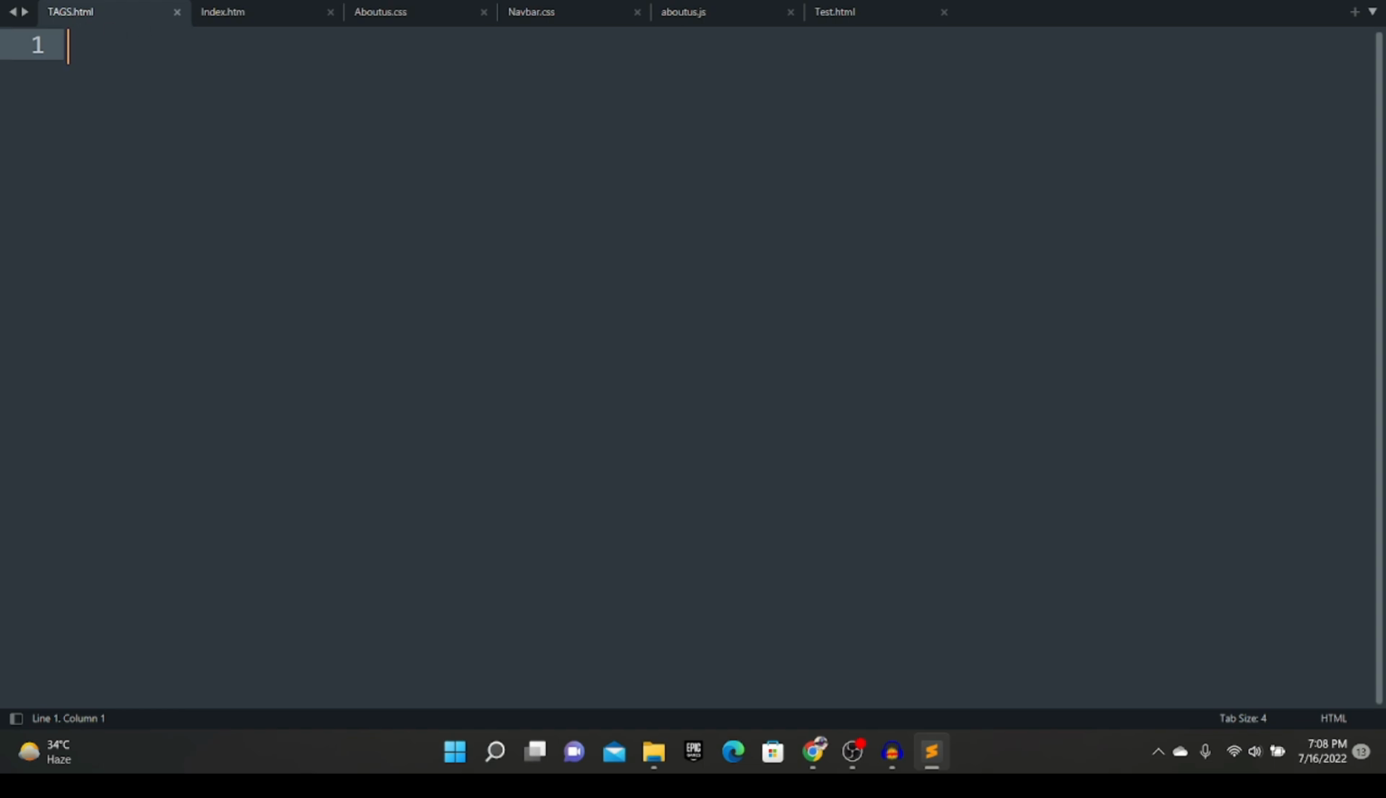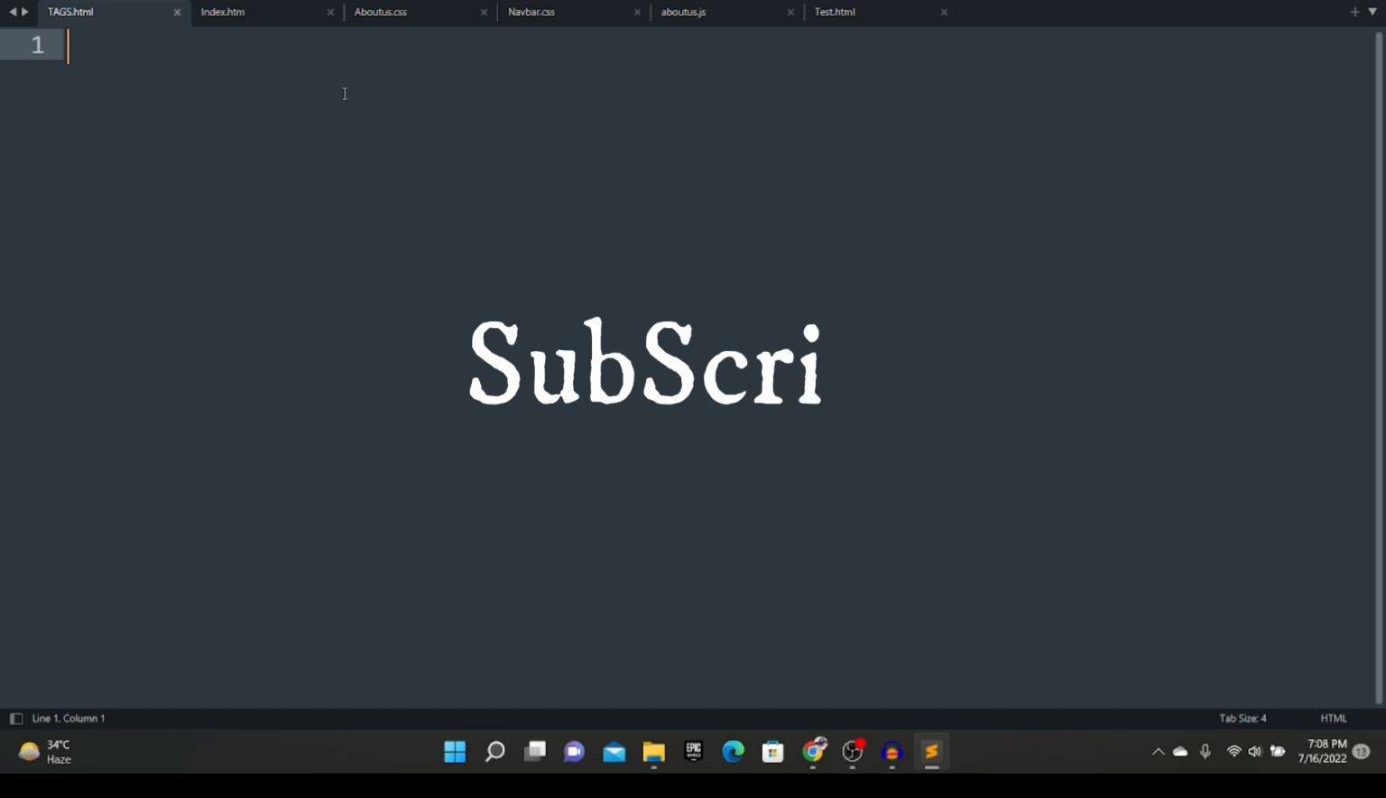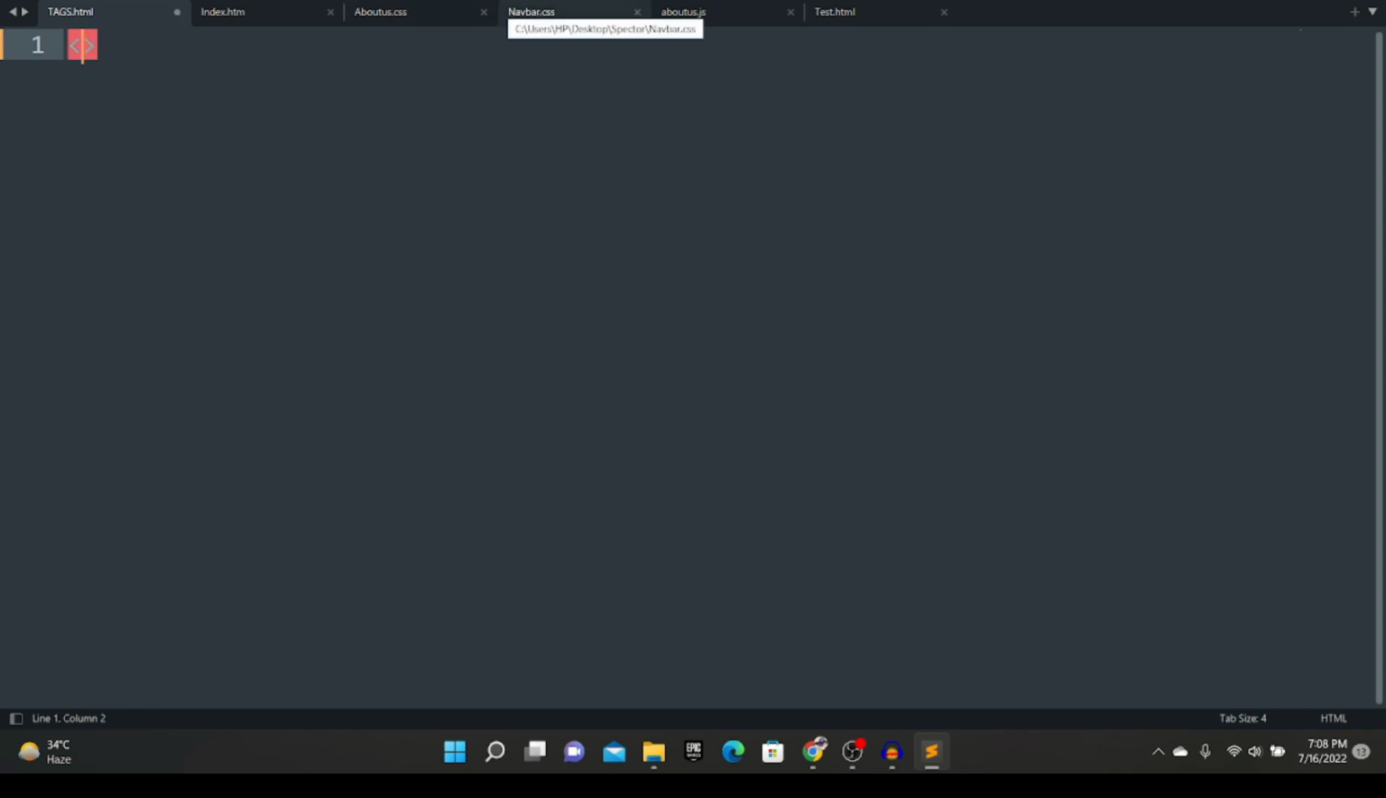So now let's talk about scripting tags, right? There are two types of scripting tags. There's superscript and there's subscript. Basically, superscript is like power. Like whenever you're doing maths, you say 2 to the power. When it's above a specific letter or a number, that's what superscript is. So let me show you.